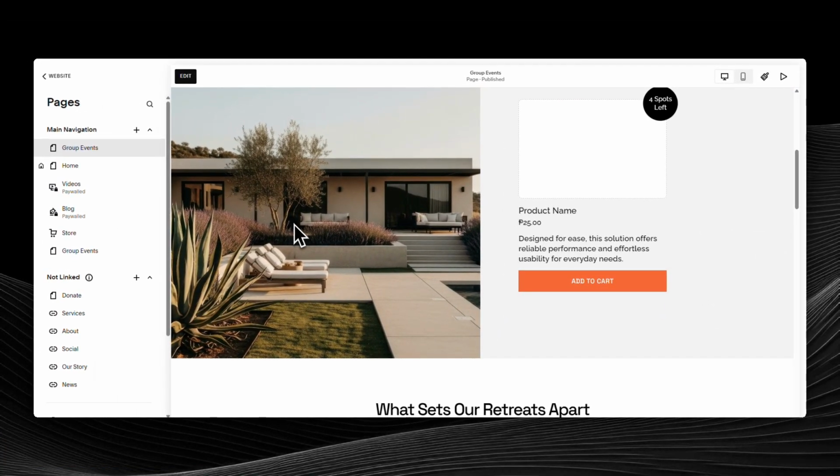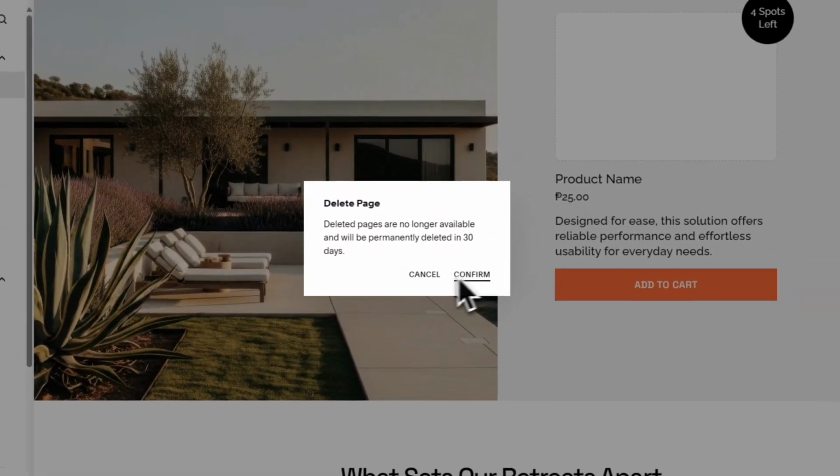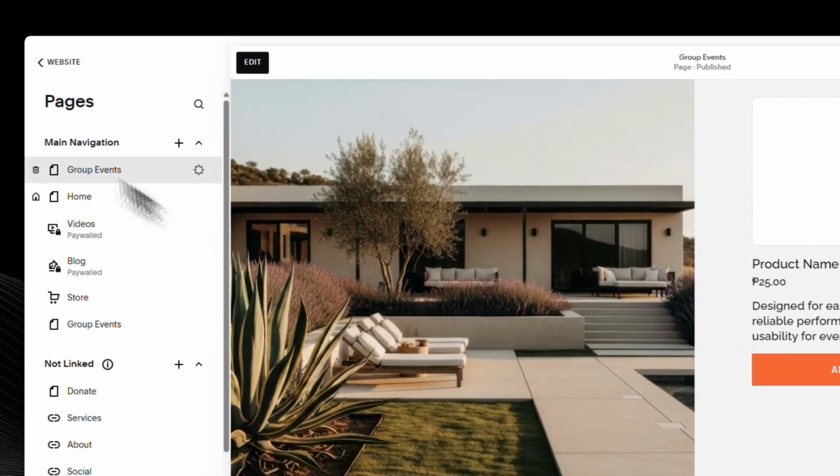That's all. You've added an event page, opened Pages from the website panel, used the plus icon to create a new page, selected group events with a template, and entered your event details. You're ready to share your updates and keep your audience informed.